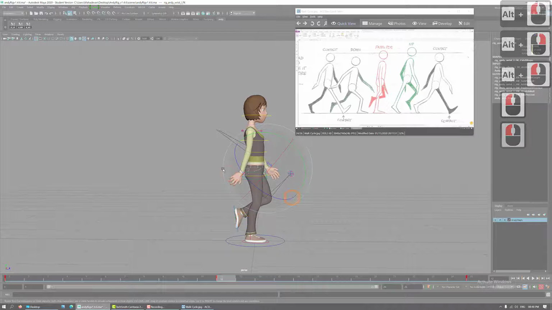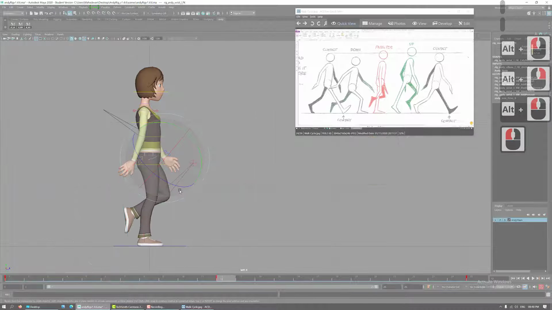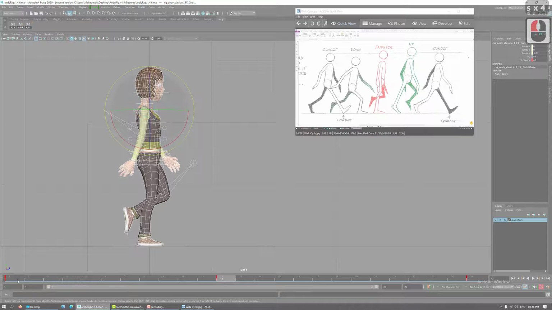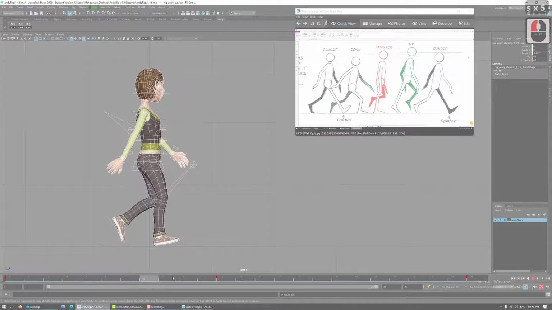Okay. So I'll go to my side view. This is the kind of pose I'm trying to create. Can you see? Okay, so select all, key it in. We'll see how it goes.